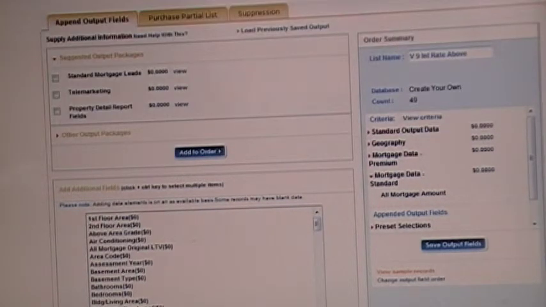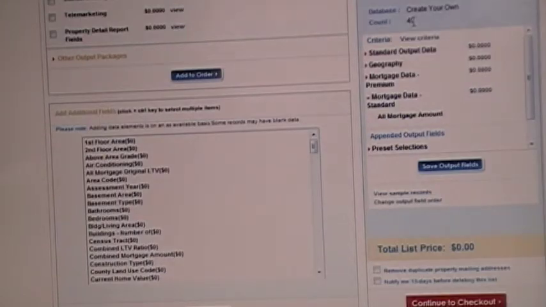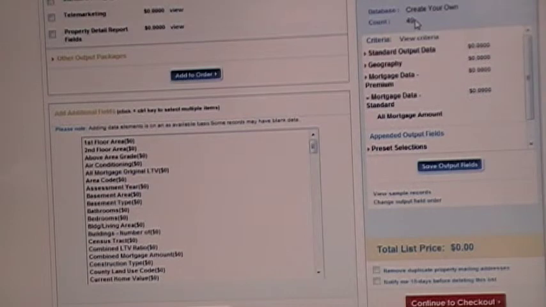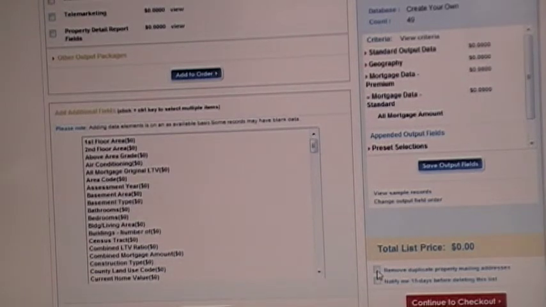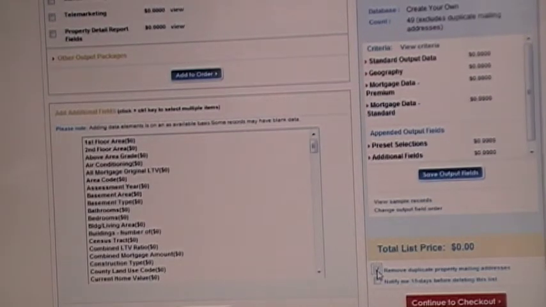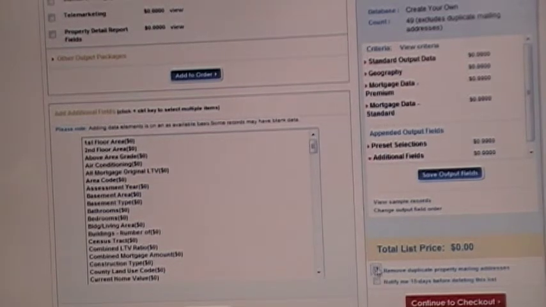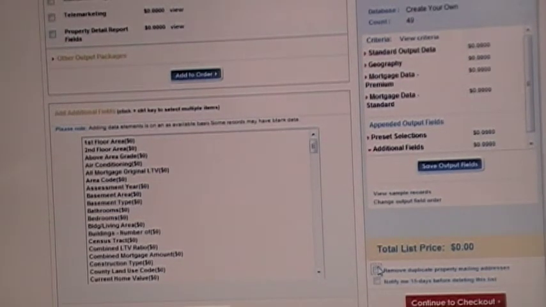I can even remove duplicate mailing addresses. So let's say of this 49 right here that I'm purchasing, let's say Joe Smith actually owns 10 of them. But I don't want to mail out to Joe Smith 10 times. So what I can do is actually remove his 9 other records and just give me his 1, so that I know that I'm sending out 1 mailer out to Joe Smith. So that's how you remove duplicate mailing addresses.